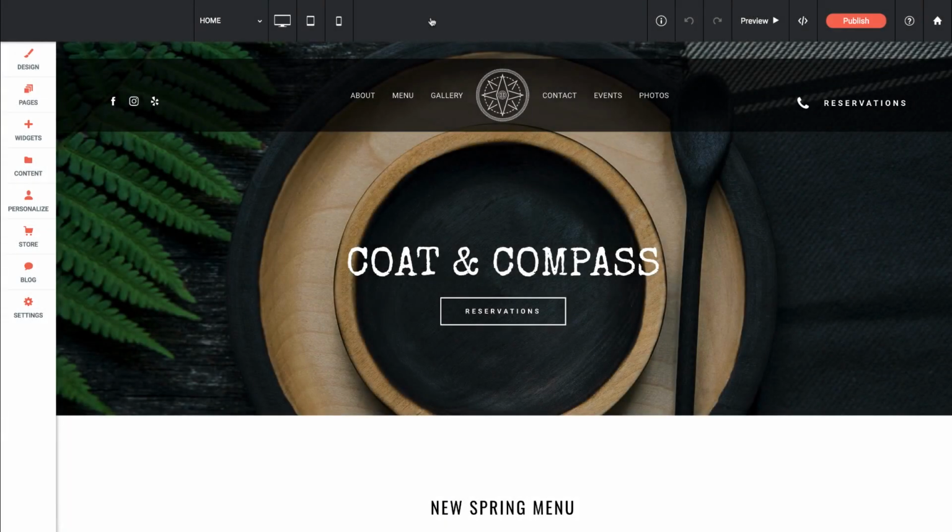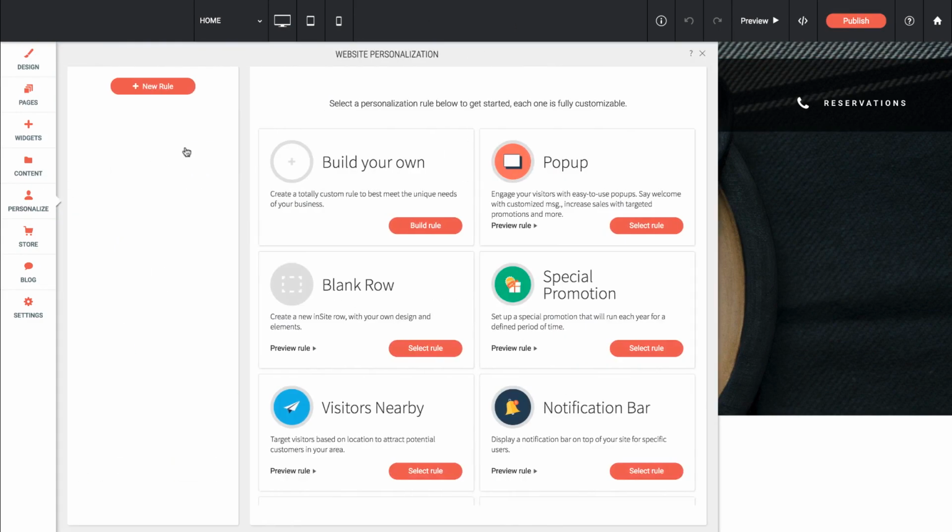Let's dig into the personalization options that we have built into Architect. This is a really powerful feature and often something you'll pay quite a bit for as a third-party plugin, but this is built right into the platform. So if I go down to the Personalize tab here, it brings up the ability to create a new rule.